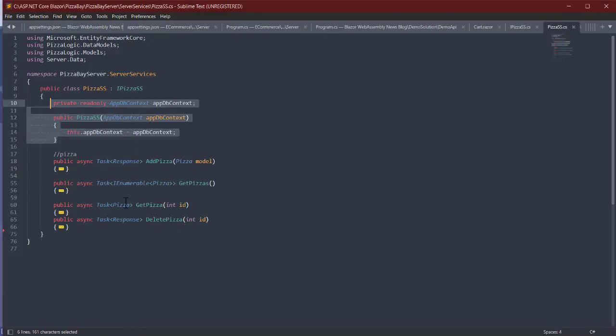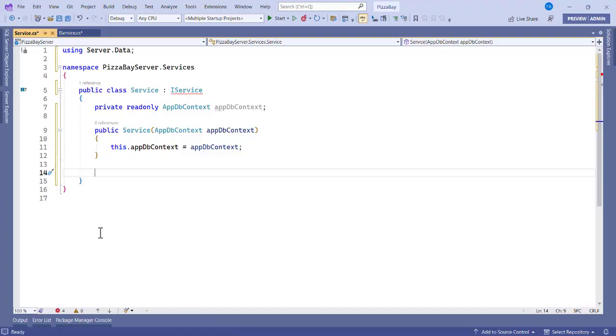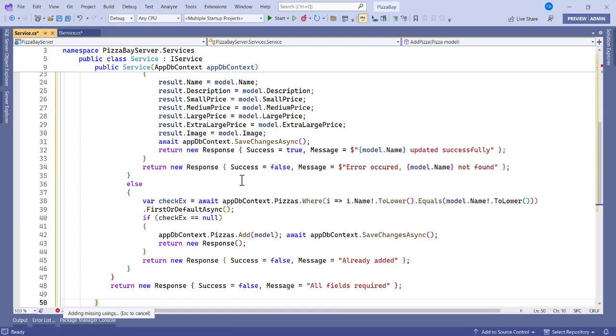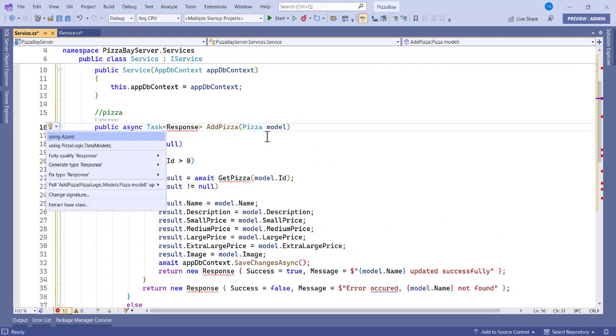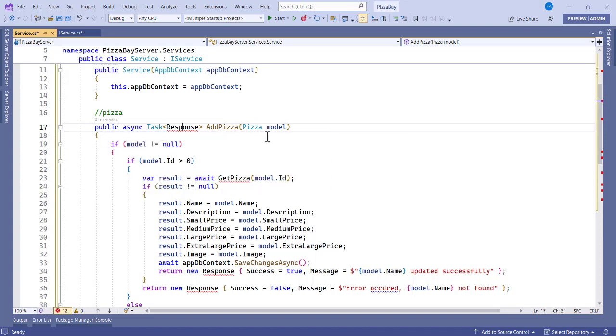Next, let's implement the interface. The first method that we are implementing is add pizza. Let me grab this, and as I said earlier on, the code will be available, so you can just check it out from the GitHub. Very simple. So this response, and Control plus period, let's inject the data models here. We are adding a pizza here, that's a pizza model.